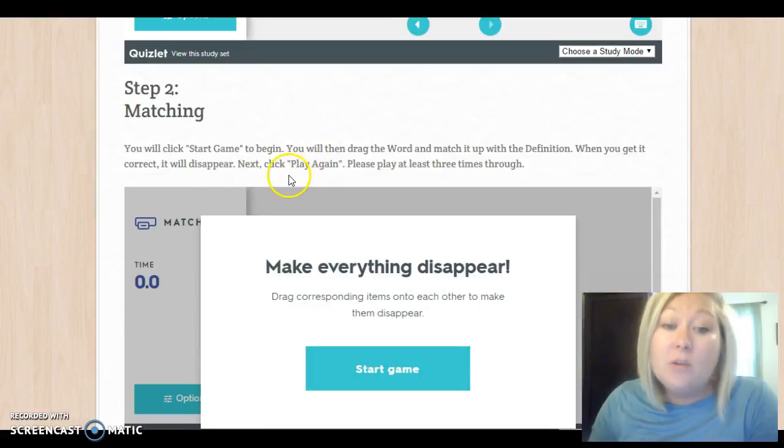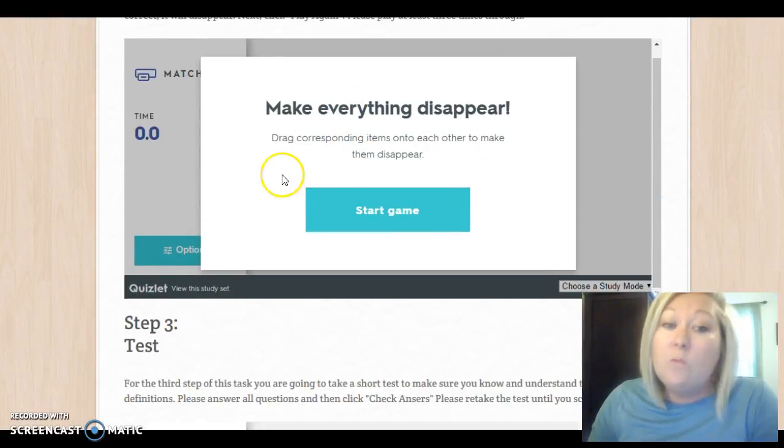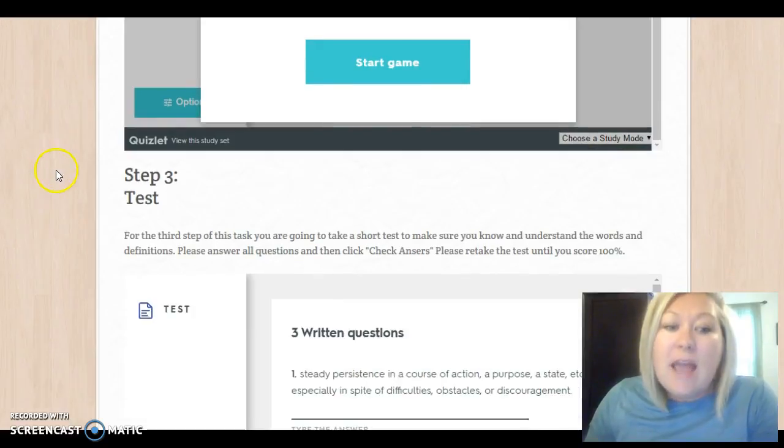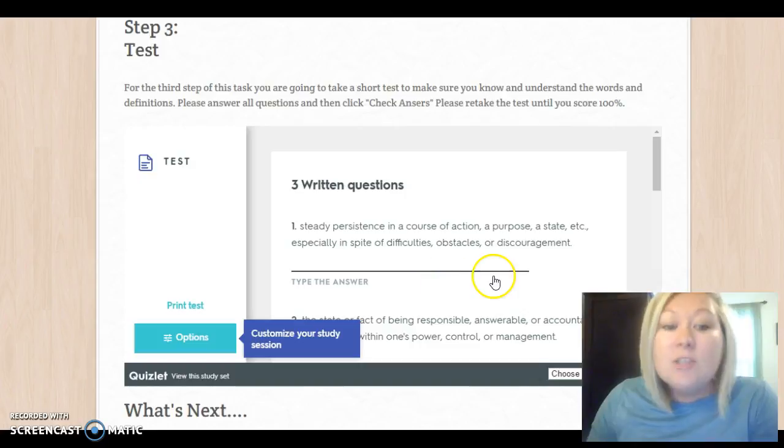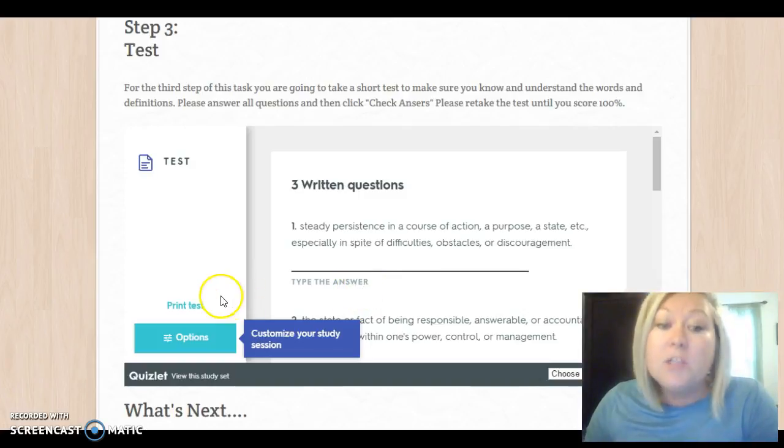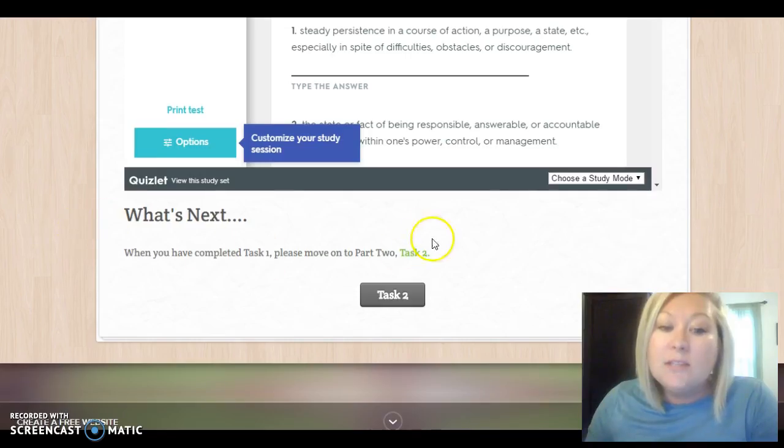And then step 2, you are going to start this game, and all you're doing is connecting the vocabulary words from up above to their definitions. And then we have step 3, and this is just a quick little quiz. You are going to type in your answer of the vocabulary word that goes along with this definition. Once you have finished this, it's time to move on to task 2.